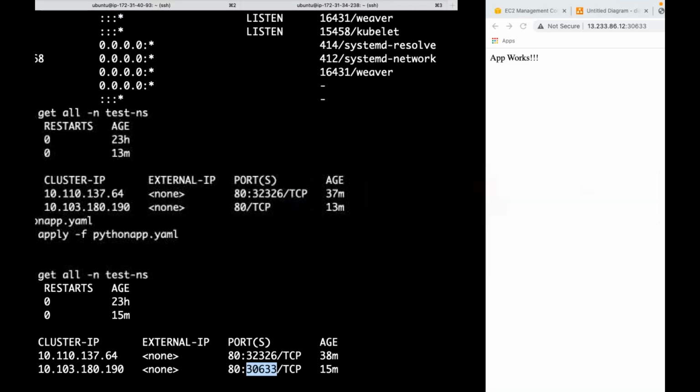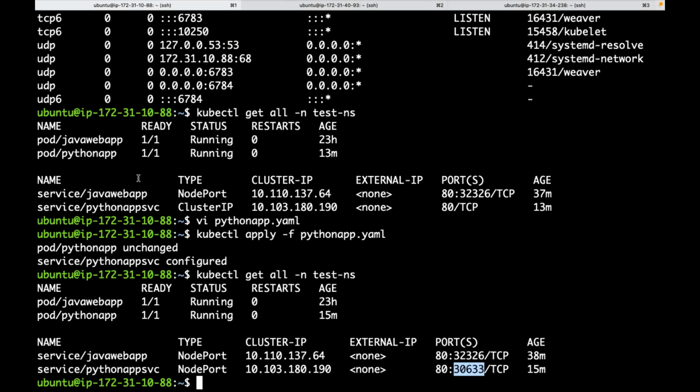So if I want to access the Kubernetes applications within the cluster or outside the cluster, what needs to be created, guys? Whether it is within a cluster or outside the cluster, what needs to be created? We need to create a service. Service will identify the pods based on the labels and selectors.